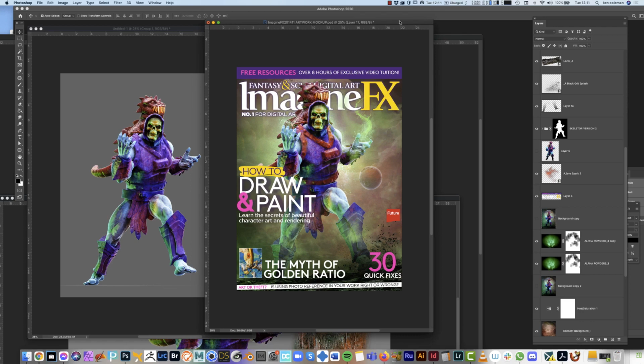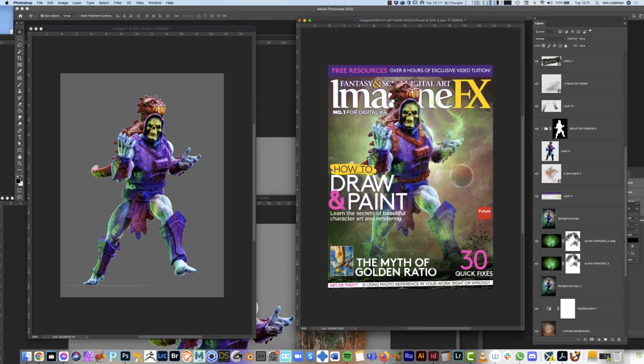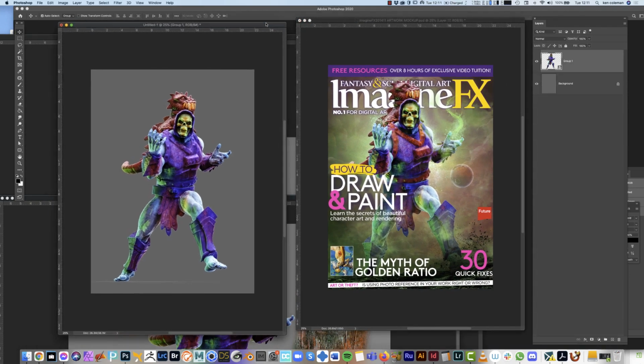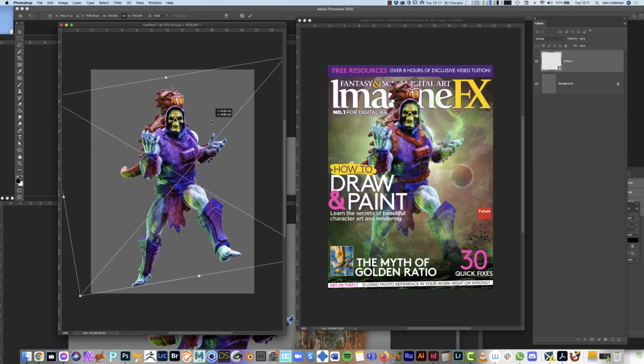But I'm going to show you now how I would build up something like this, and I'm using a lot of my own textures and layers to do so. Okay, so here's Skeletor. Let's rotate him slightly so he's headed straight up.